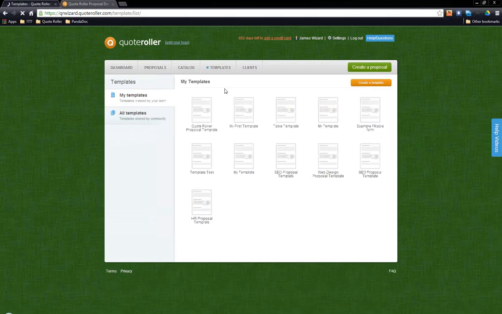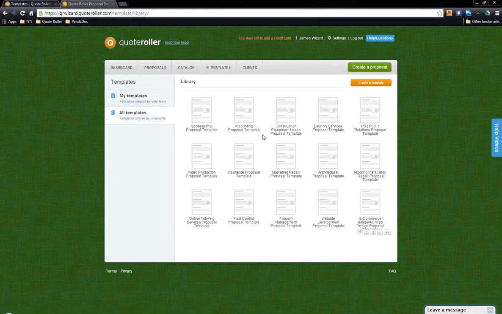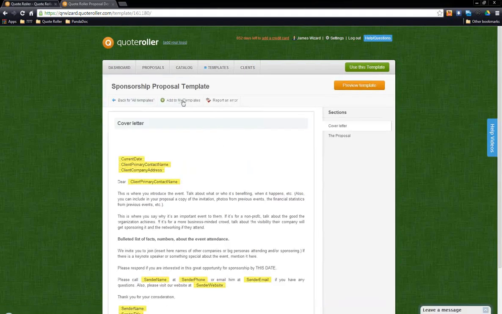We're going to talk about templates. First, you have a couple of different options with templates: My Templates and All Templates. I recommend that you go into All Templates. These are the same templates that you'll find on our website, but here you can use them and view them inside of your account. We have 3 pages of these, so make sure you go through those. Let's say, for example, we want to use the sponsor proposal template. We have the option to include it to My Templates. When you do that, you'll have the option to edit or modify it.